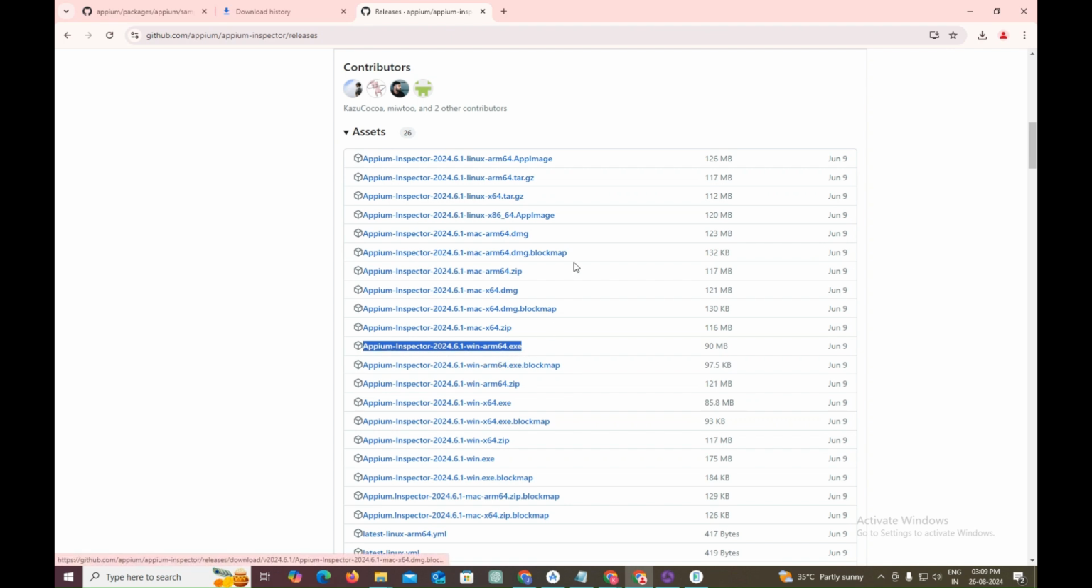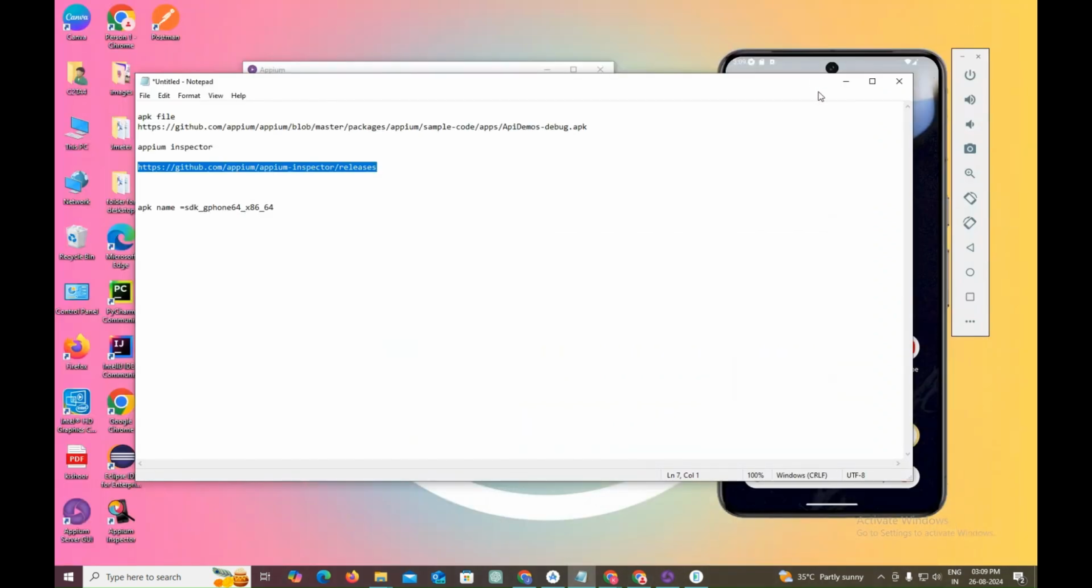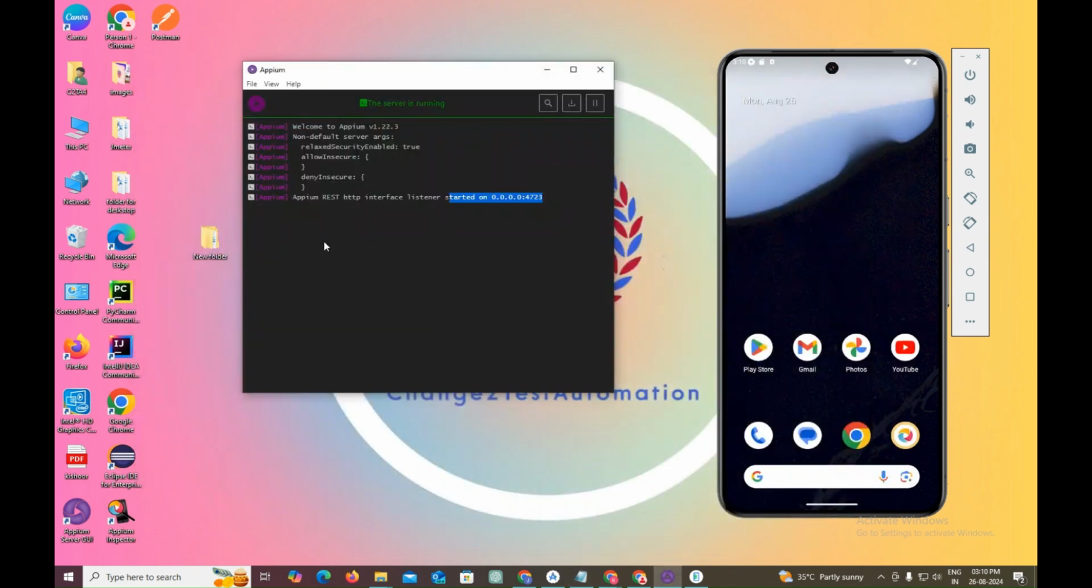So you go and search in Google for APM inspector, download the latest version and keep it. I already have it, and you need to install it. I've already installed the APM inspector on my machine. APM inspector, as the name itself says, is for inspecting and locating the elements in the app.